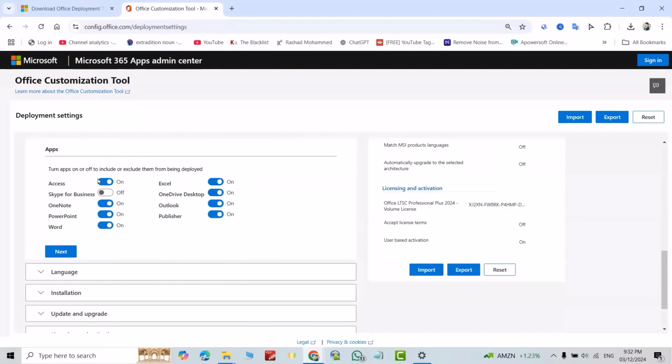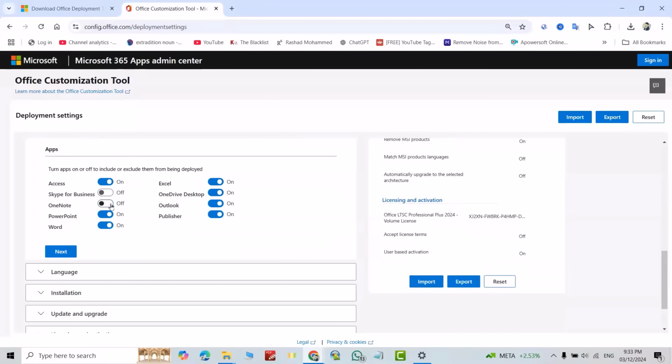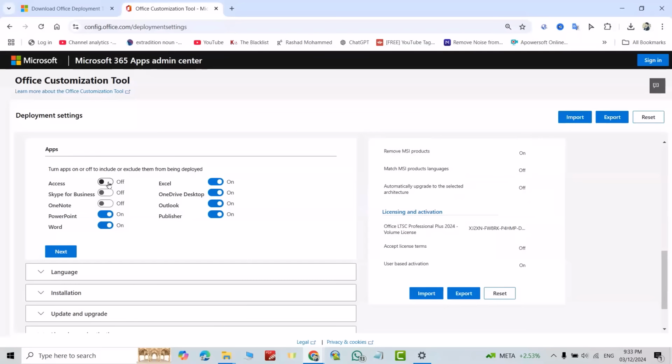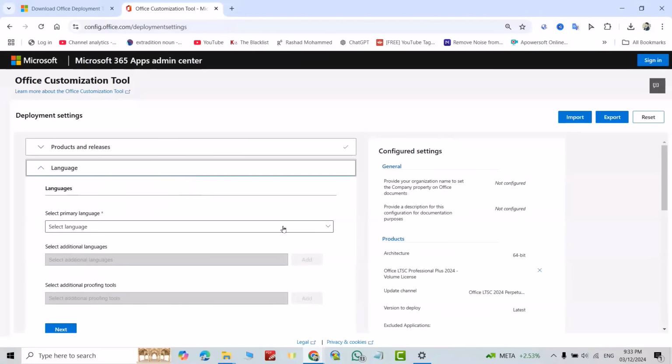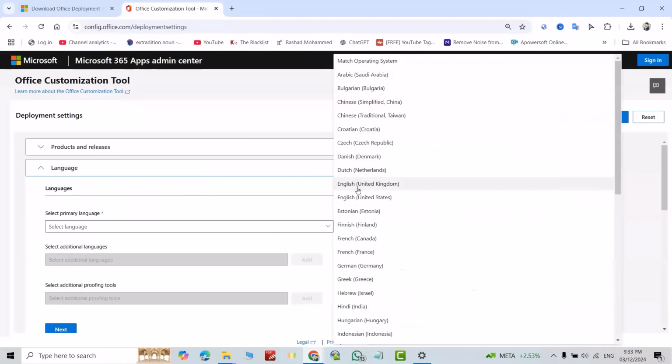From here, for example, I don't need Skype. I just turn it off. I don't need OneNote. I don't need Access. You can select any of them. I need Excel. I need Outlook. I need PowerPoint. I need Word. Next. From language, I selected English United States.